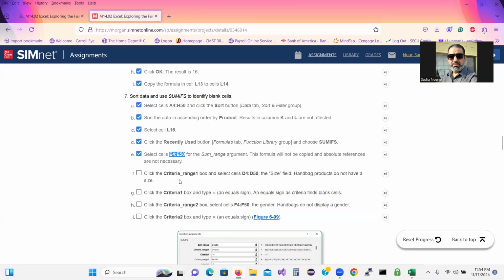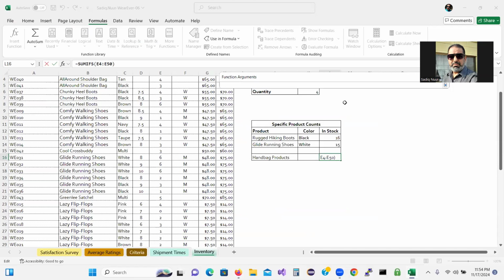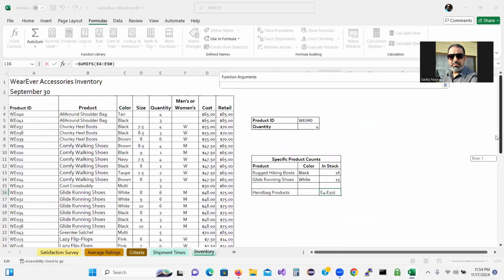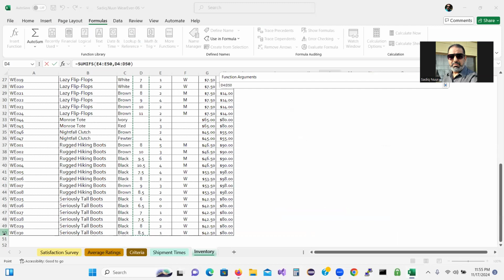Now in the criteria, next we have to put D4 all the way to D50, which is the size field, because the hang bag product does not have a size, right? To select D4 to D50, one way is to copy and paste in the given box, but if you want, I can show you this way too. You go to the range, click the black arrow, and select D4 all the way to D50. See, column D and row 50.